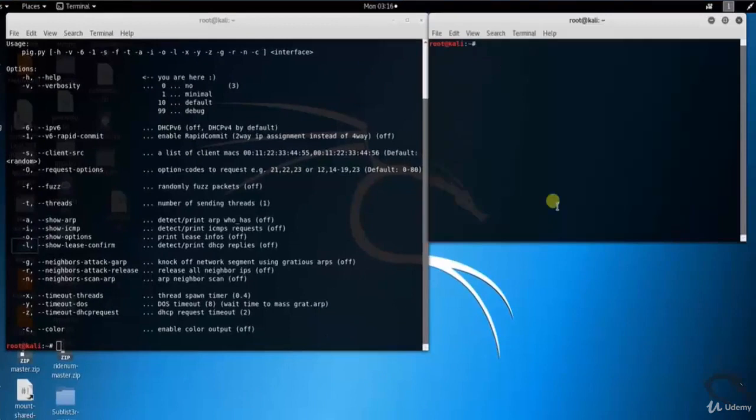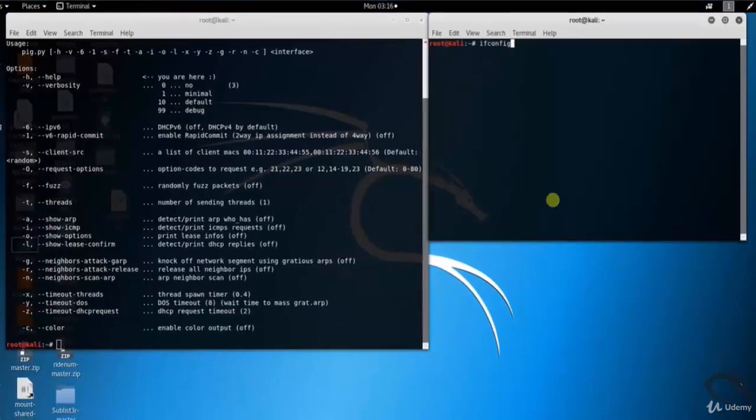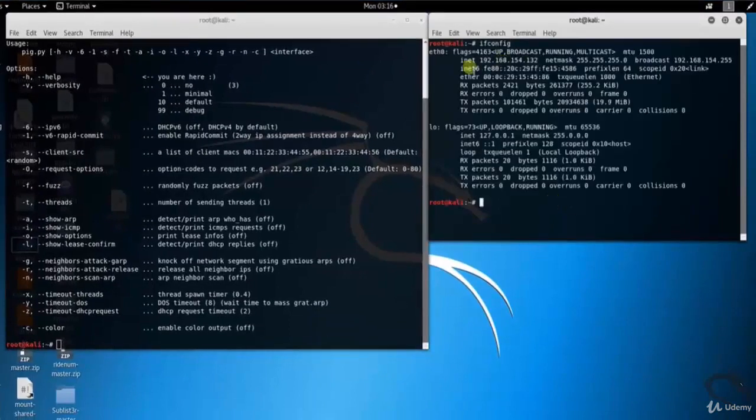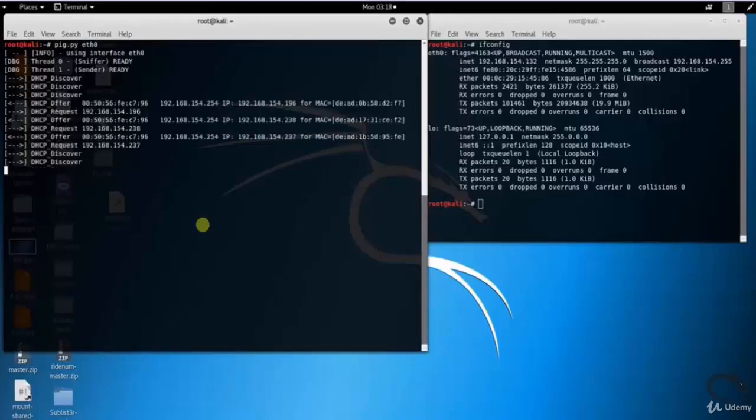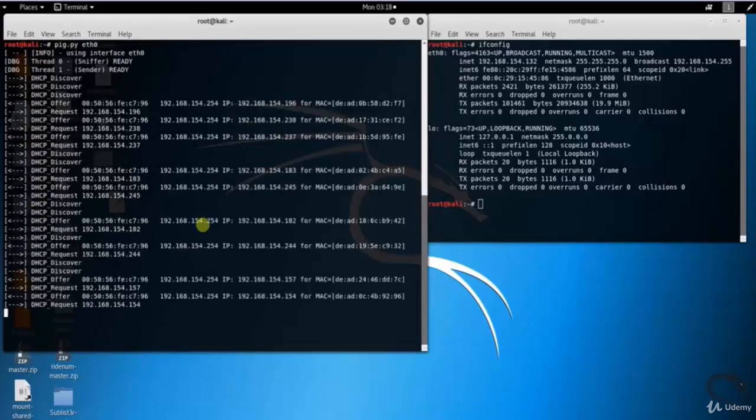Open up another terminal, type ifconfig. You can see the eth0 interface. Let's exhaust all of the available DHCP addresses using the eth0 interface. Type pig.py space eth0.